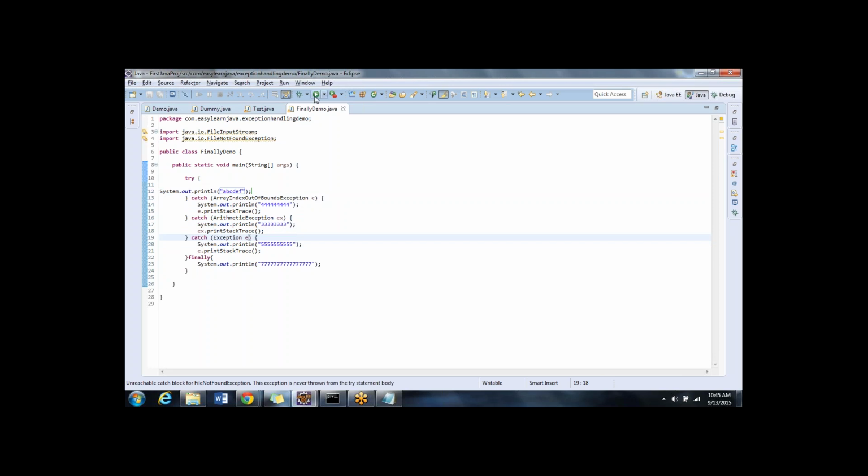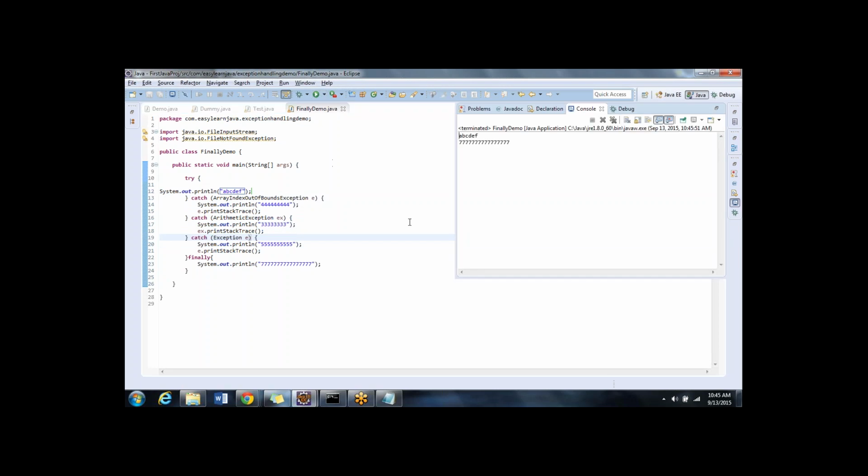Well and good. Now let me execute the program again. My next question: is the finally block executed or not? The answer is yes. So the concept here is, a finally block will always execute, even if there is an exception or even if the program execution goes fine without an exception. So finally means ultimately executed, whether there is an exception or not.